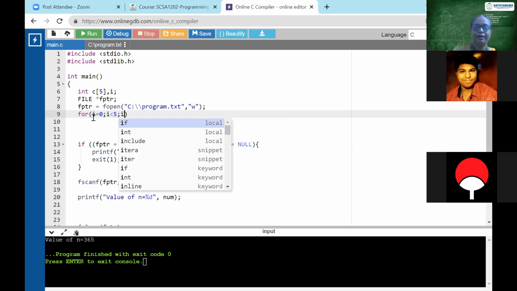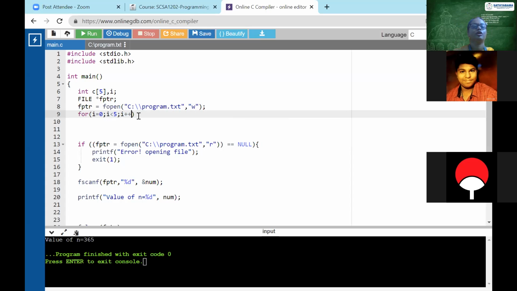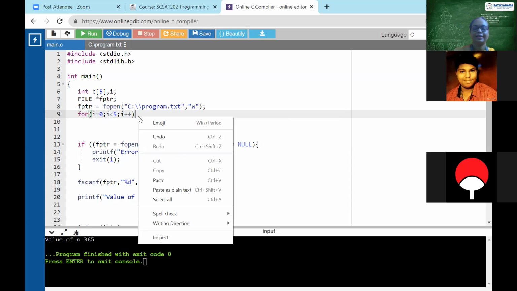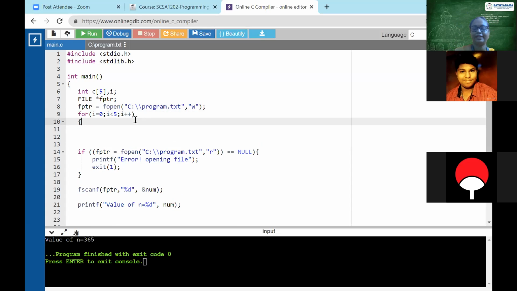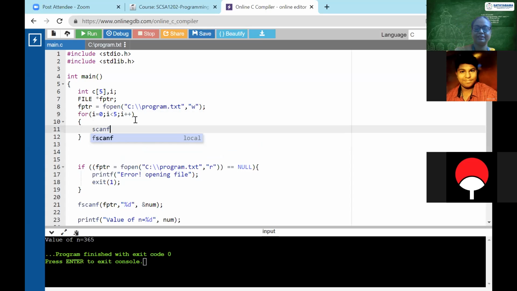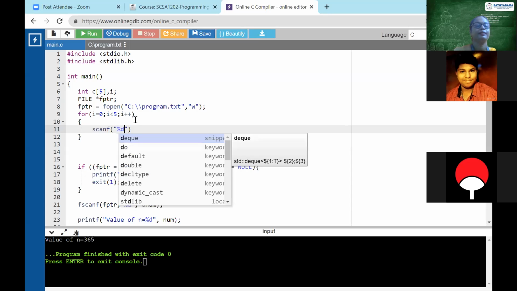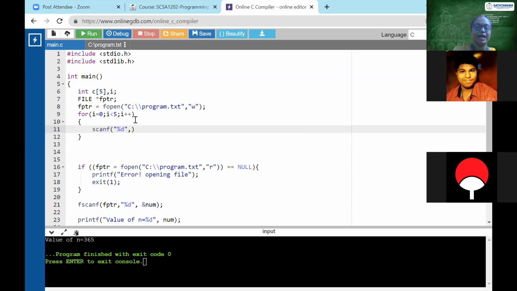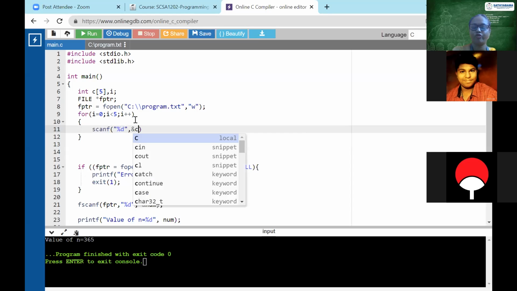i plus plus. Then we all know that to get the input through the keyboard, we definitely use what, ma'am? The scanf statement. Scanf, %d, comma, ampersand of C of i.